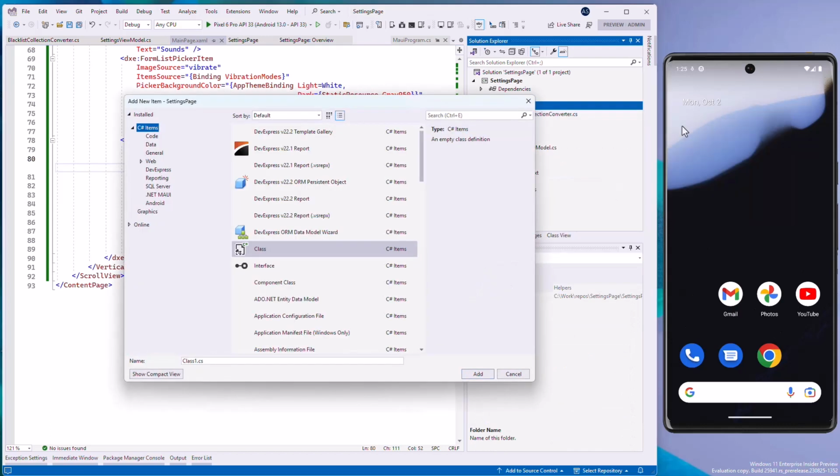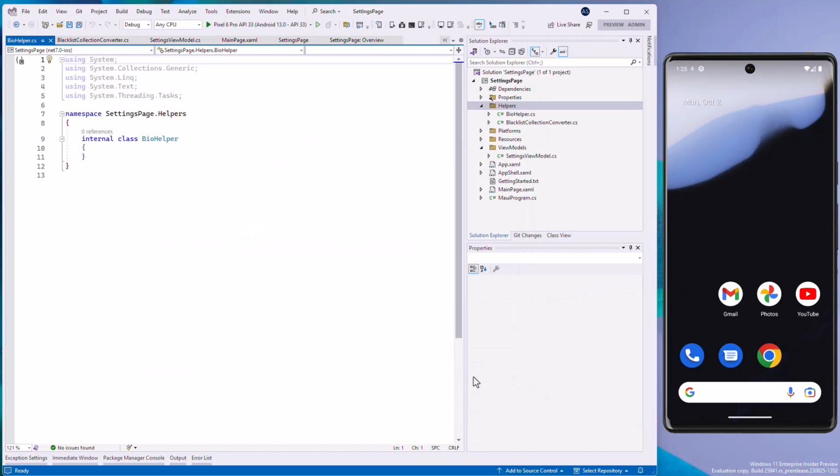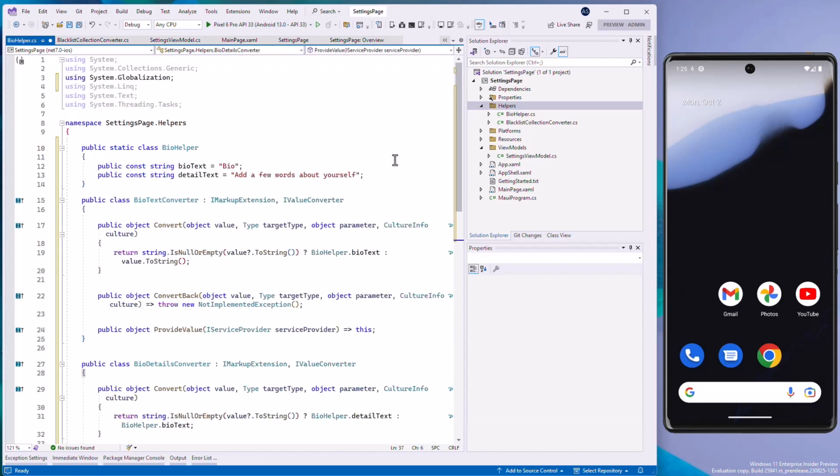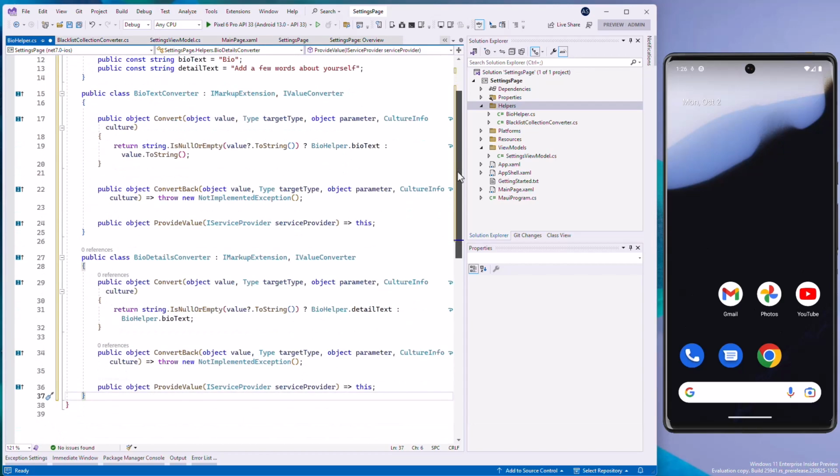As a customization, we can switch the bio's Detail and Text values when the value is not empty. This behavior is inspired by popular messengers. To do this, we need to define two custom converters. Create the BioHelper.cs file and define two converters and default bio detail text.